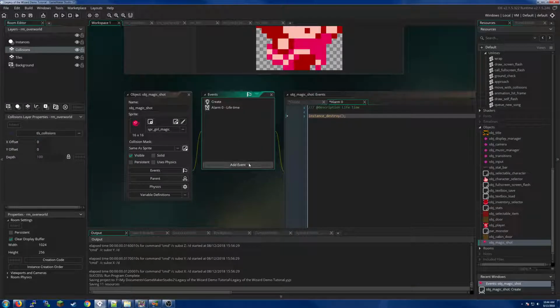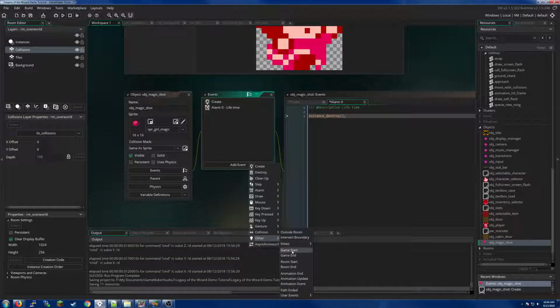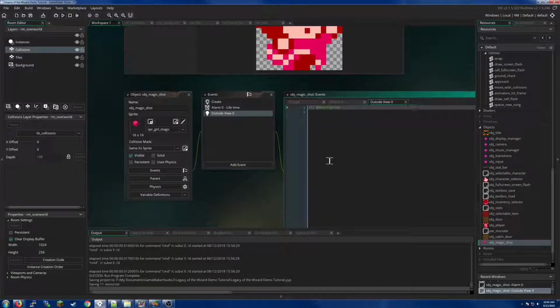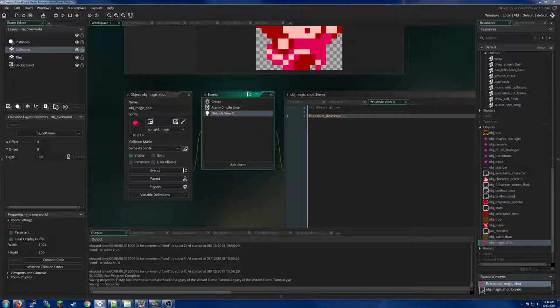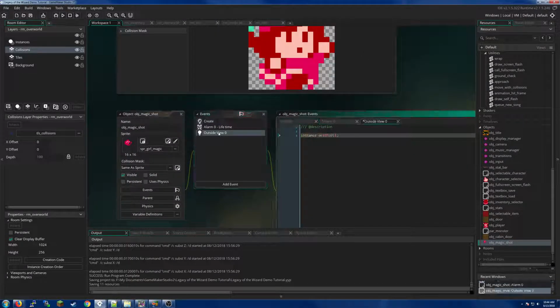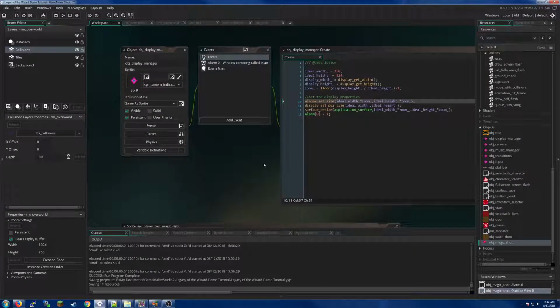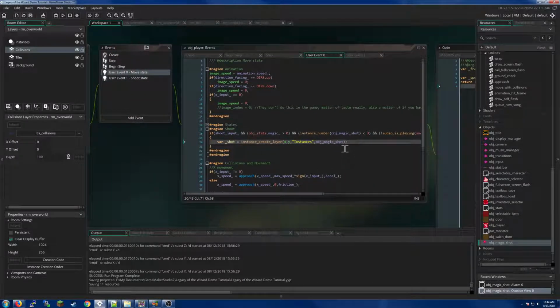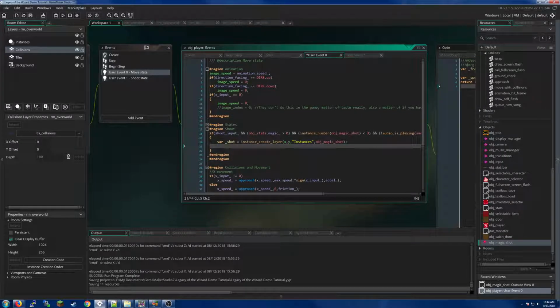And another one, we want to have one last special case, so we go down to other, and we say outside view zero. So once it has managed to move outside of where we can see, also instance_destroy. That way it can't just continue on forever. Well, it also lets us shoot faster if we're up against the edge of a room or something. And again, that's a personal preference thing. They set it up so it would work that way in the original game, but you wouldn't have to do that necessarily if you didn't want to. So there we go. Magic shot has been created.